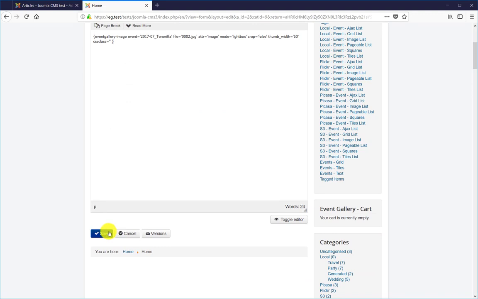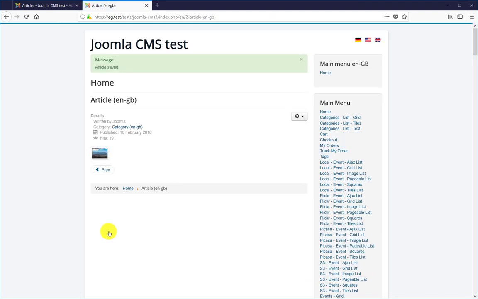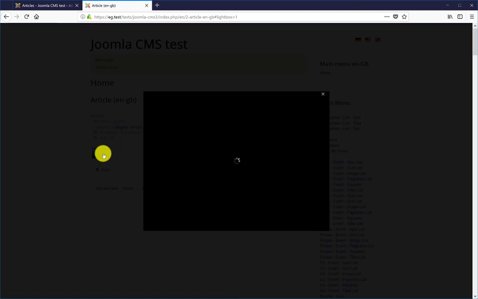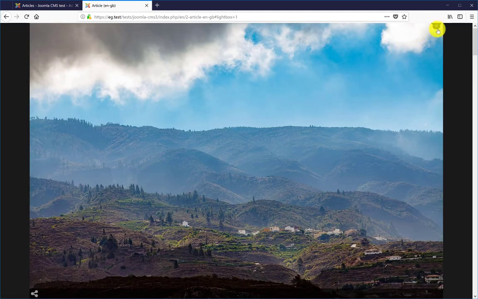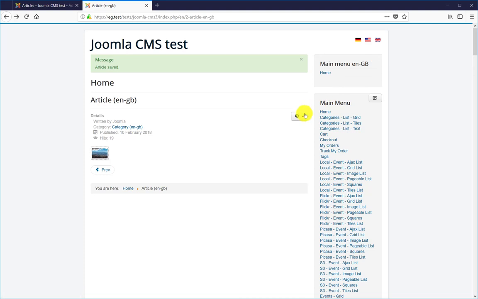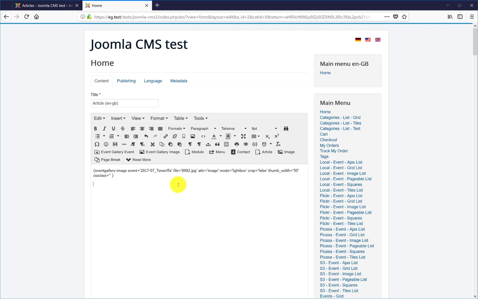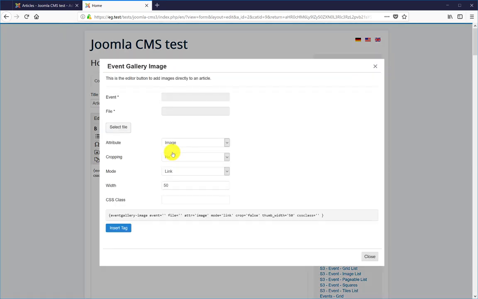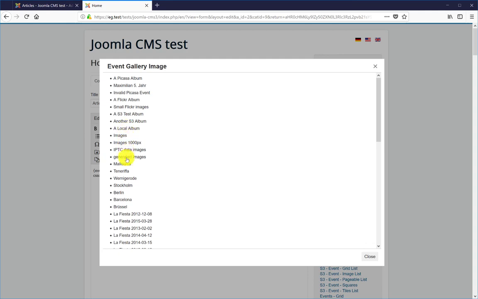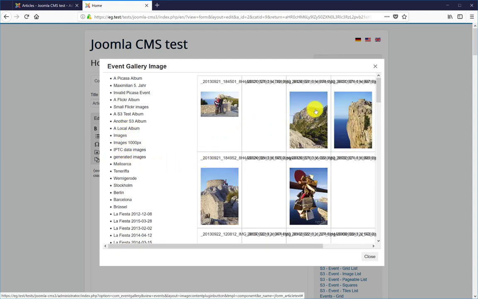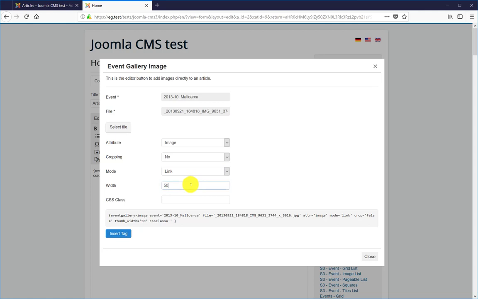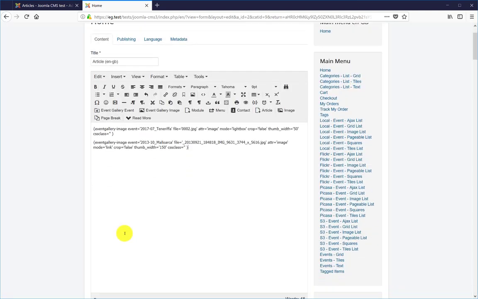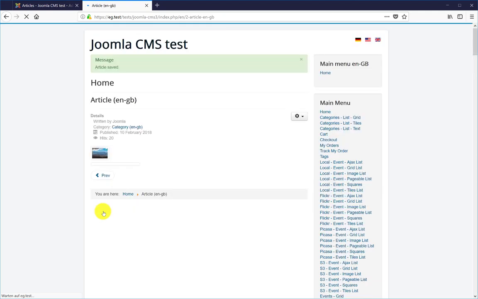If you now hit the save button of the article, you will see that this image appears, and if you click on it, you will see it in the lightbox. So let's add another image which links to the event. We use the button again and start selecting the image we want to use. So now let's make this thumbnail a little bit larger. And now we use another mode. It's link mode. So we insert the tag, hit the save button.